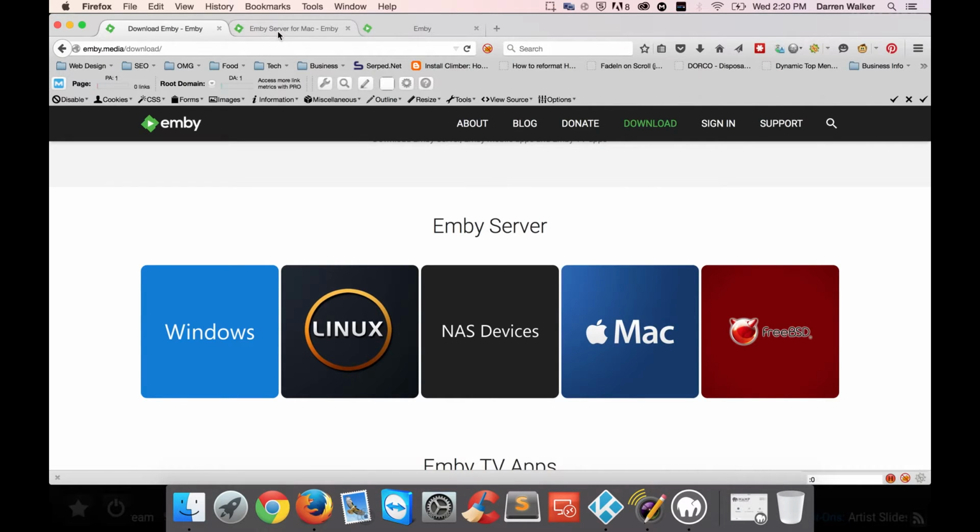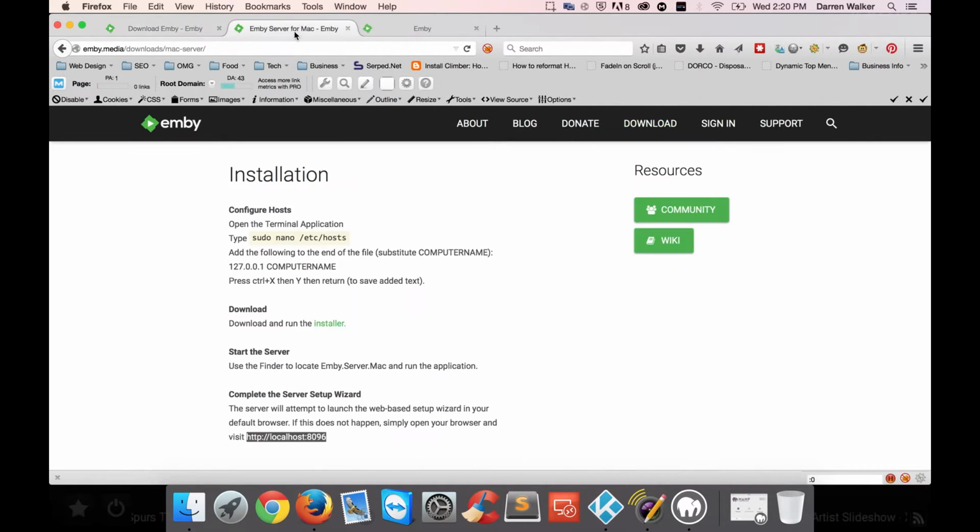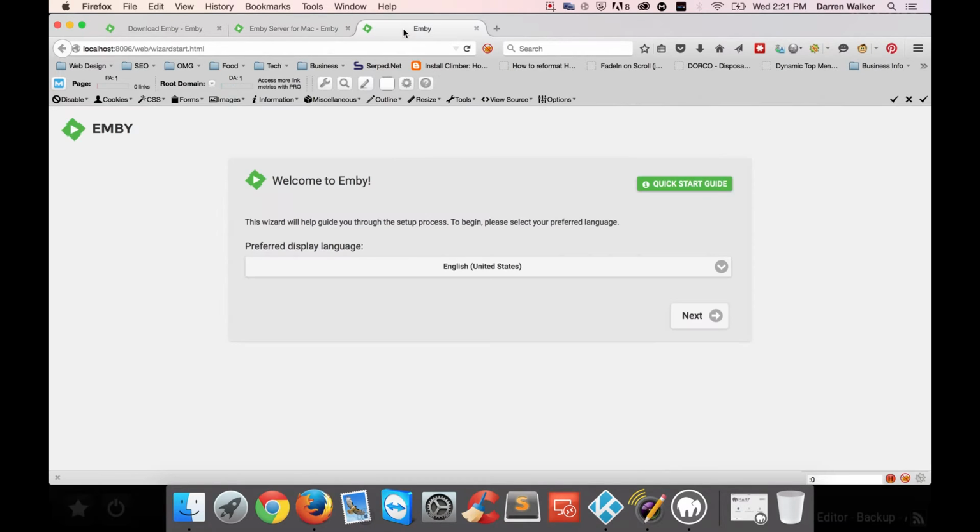So once you click this, you'll be brought to this page where it gives you installation instructions. You'll have to do a couple things with your host file, which they've provided. It's very straightforward. You'll download and run the installer, and then once everything is said and done, you'll be brought to the Emby setup page, which looks like this. In my tutorial on my website, I've provided some images and some step-by-step stuff, but it is very straightforward. If you've installed a program before, then you're not going to have a problem doing this.